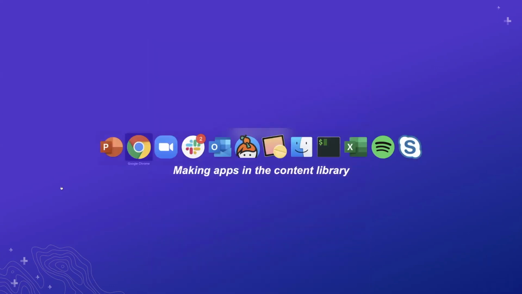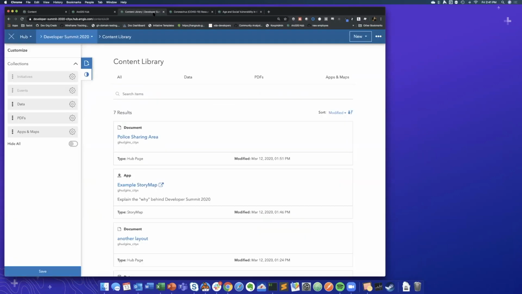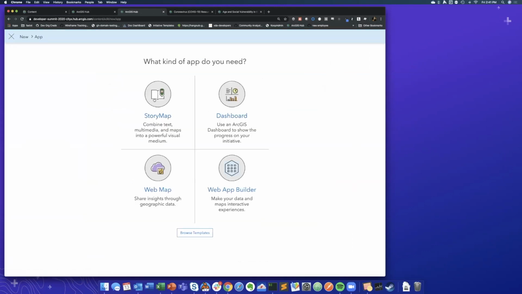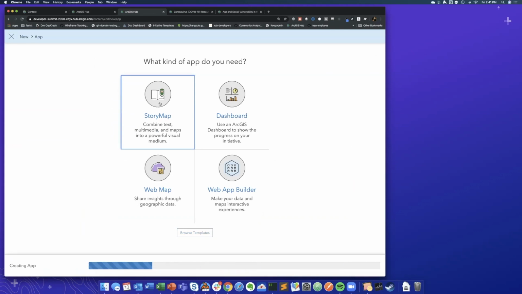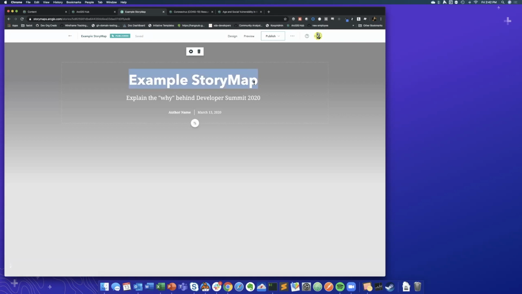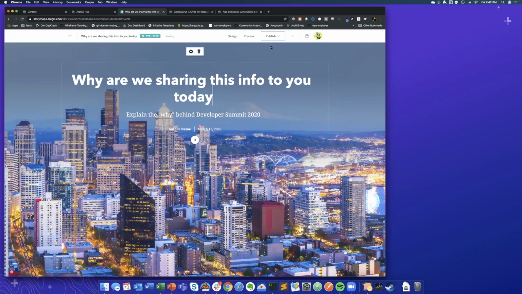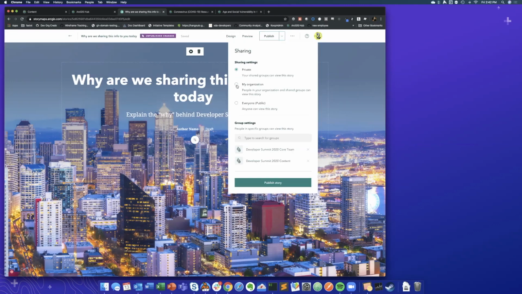So if I'm going to do that in the app, how does that happen? Well, lots of ways, right? You can come into the content library, and we have this new menu that you can click New App, and you can in here make an app of your choosing. The nice thing about doing it from Hub is it takes care of all the sharing to the right groups to get the app onto your site automatically. So you can pop in, let's say make a story map about what this app is all about. Like, why are we sharing this info to you today? Okay, that's terrible, but we're going to publish it anyway to my organization.